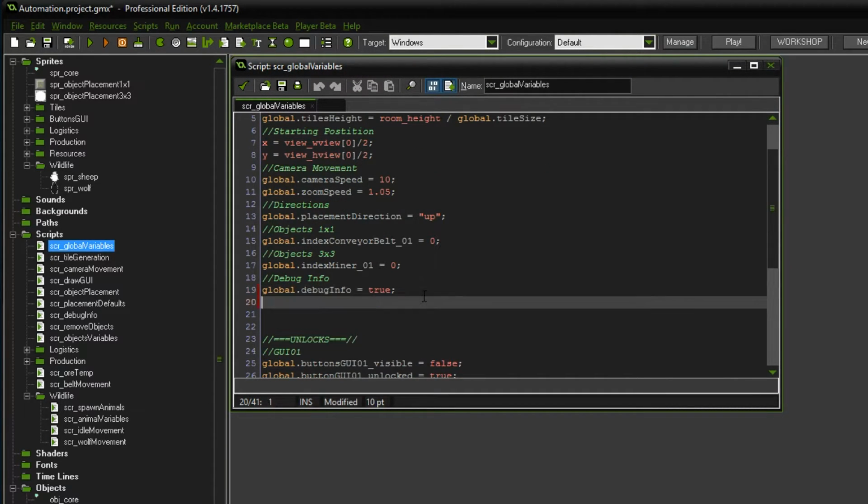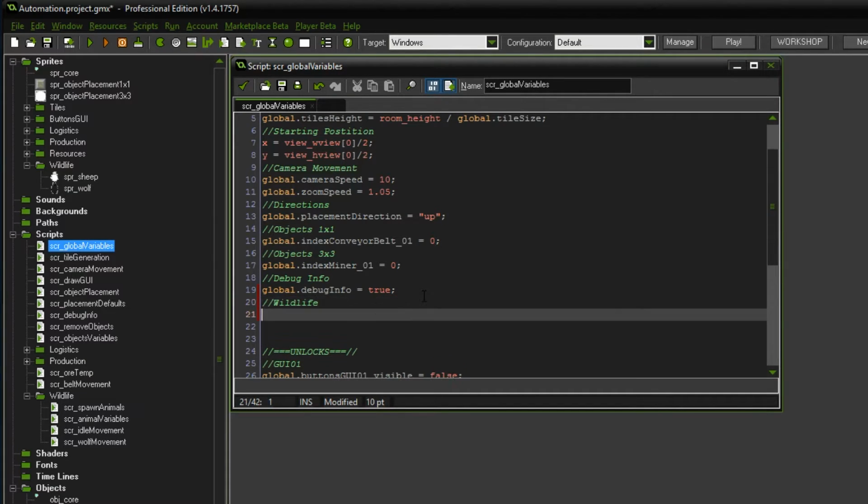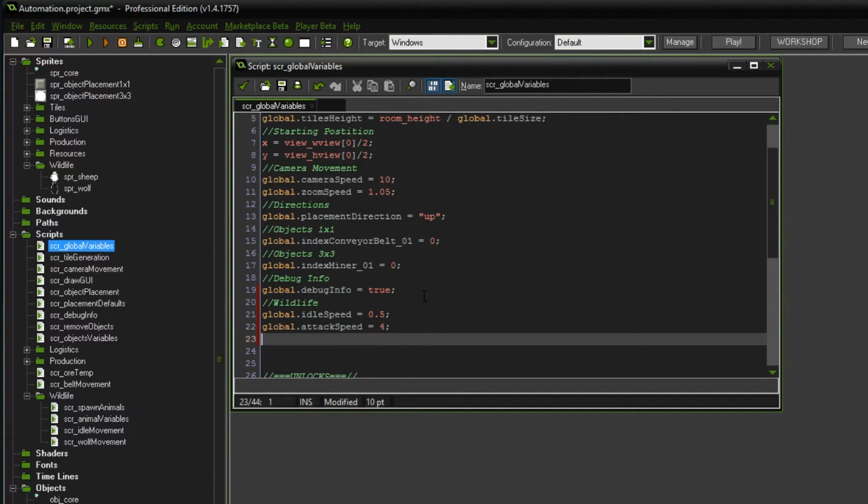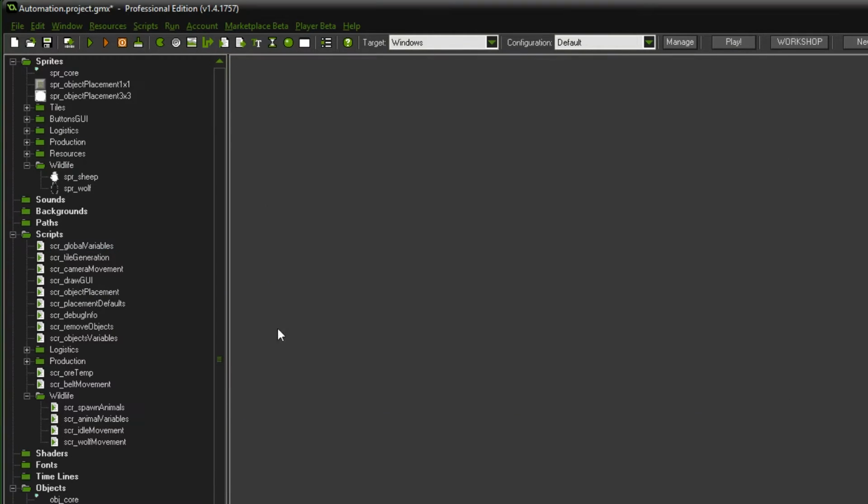Great, with that out of the way, let's set up a bunch of global variables. I'm going to make a new title here called wildlife, and we want to set a few things. For instance, the idle speed. So how fast are animals going to walk when they idle around? Which we should maybe set to 1, maybe not too fast. Let's go 0.5. Next up, we want to set the attack speed, which obviously should be a lot faster. Let's go with 4. And last but not least, we should set the global attack range, which I'm going to set to about 500 pixels to begin with. I think that's going to work out. Let's actually save this script.